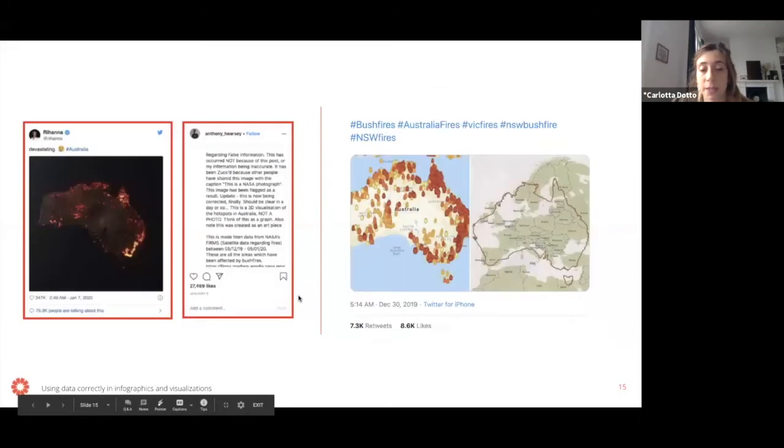As an example of this, during Australia's extreme bushfire season at the beginning of 2020, Rihanna tweeted a highly misleading picture of the country to her millions of followers. The picture was mistaken for a satellite photograph, showing basically the country being on fire, and was widely shared on social media everywhere around the world.